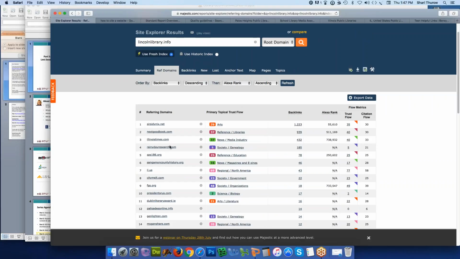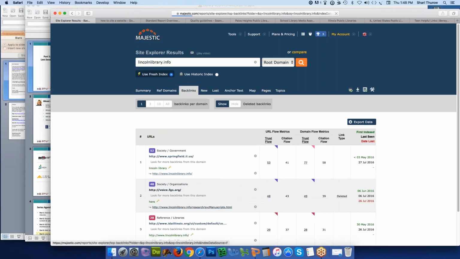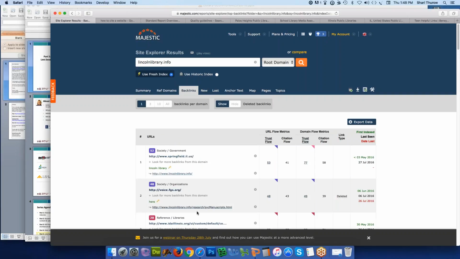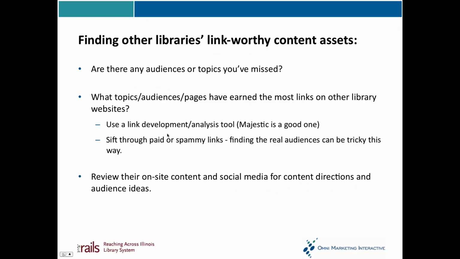So we have museum websites. We have Illinois Times. So we have public relations websites. We can look at details of their backlinks, what category they're in. So Springfield, Illinois links to it, or organizations link to it. And these are really, really good resources to have. And that's why I wanted to show this.